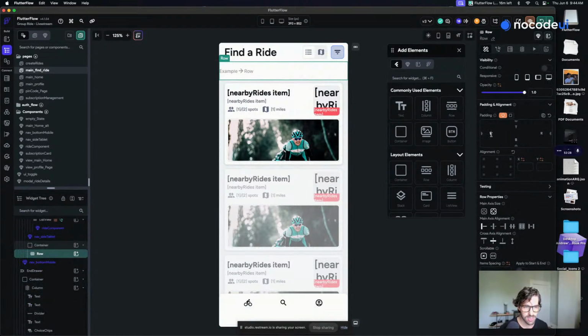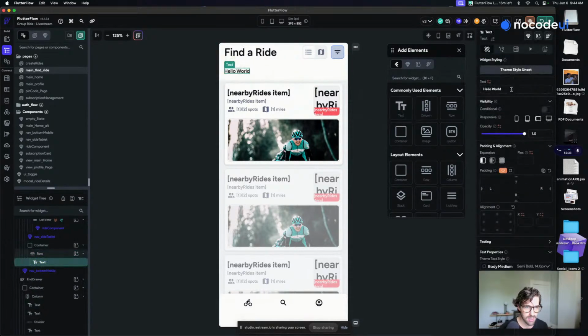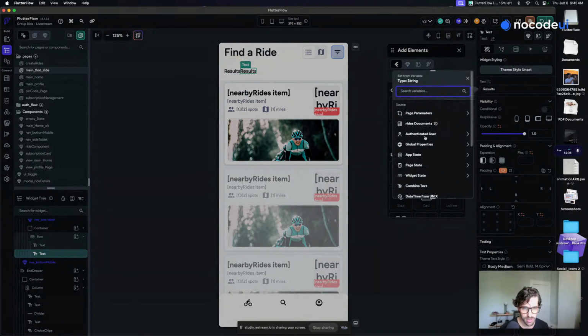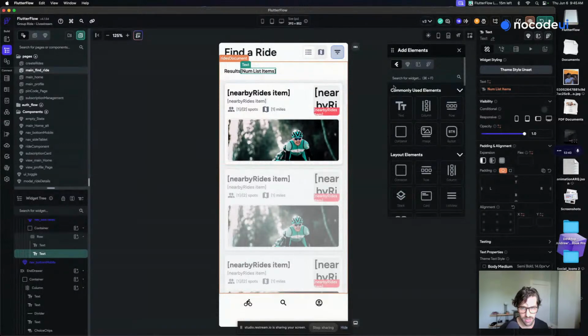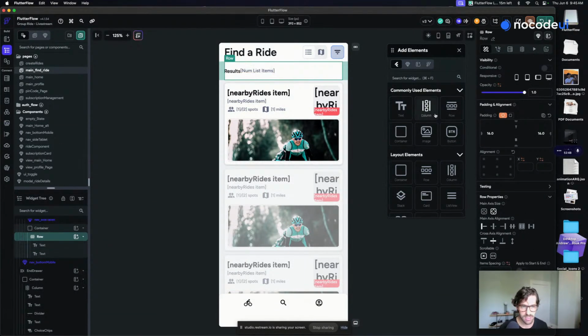And let's add some spacing here, 16 and 16. And we'll say results. And we'll do number of rides, number of items. Perfect. We'll do that. And we'll change the value to maybe that. We'll provide a little spacing here.